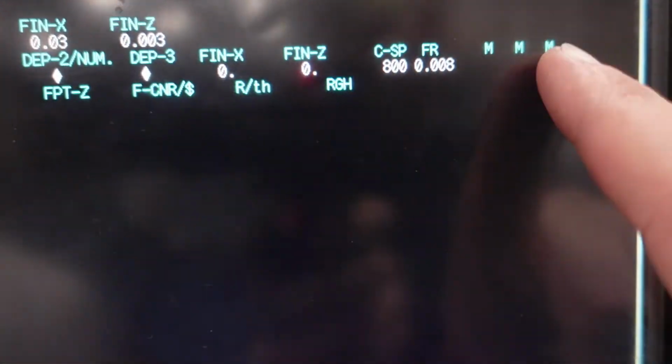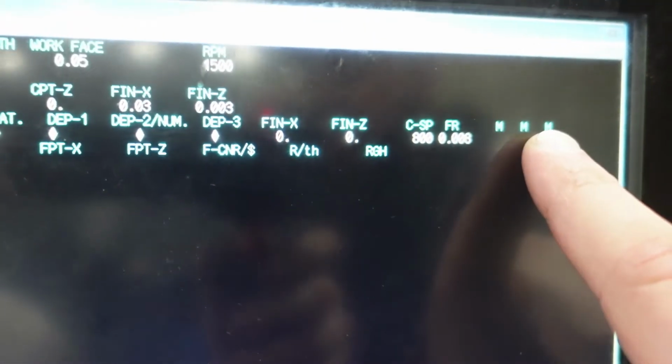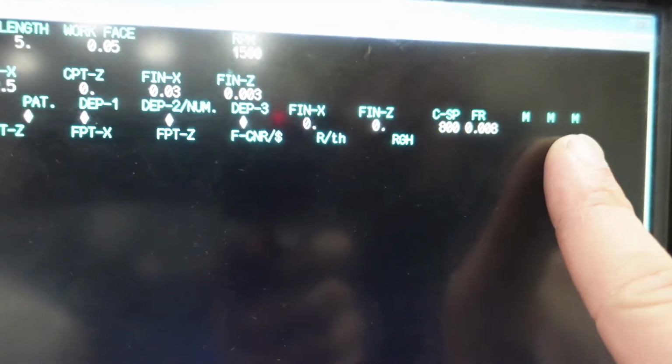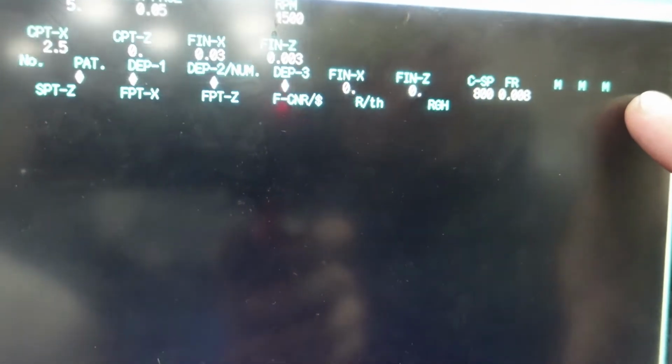Here, you'll have M codes. If you want to put an M8 in here for your coolant, you can have that here. You can have an M0 for a program stop. You can have an M1 for an optional stop. You can have a different M code for whatever else you would desire.